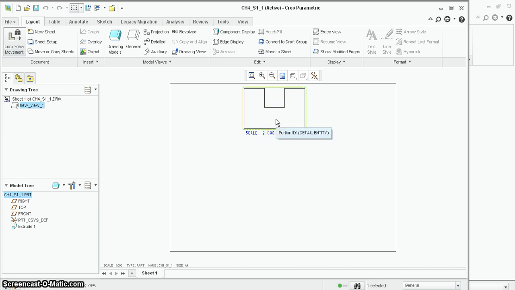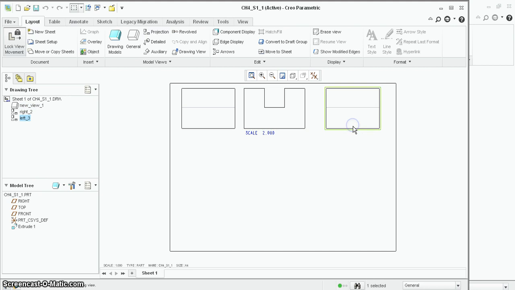Now we'll add the other views to this. To add, this must be selected. That means green border is there. Then go to Projection. This is right side view. Again select the front view. Go to Projection. Click on the right side. This is left side view.